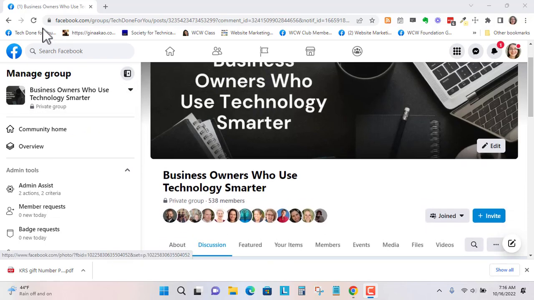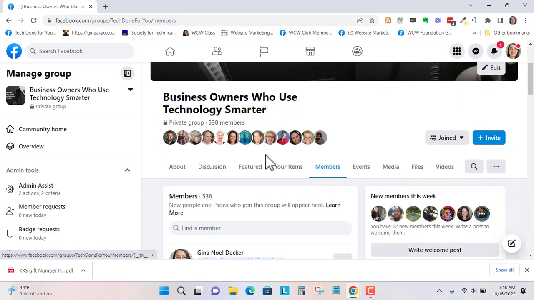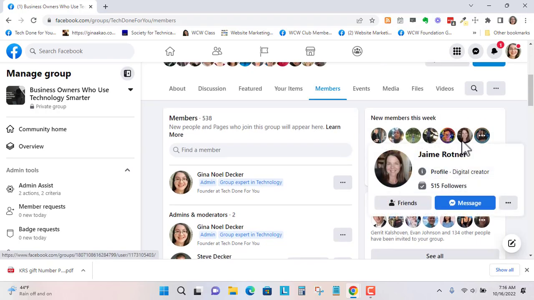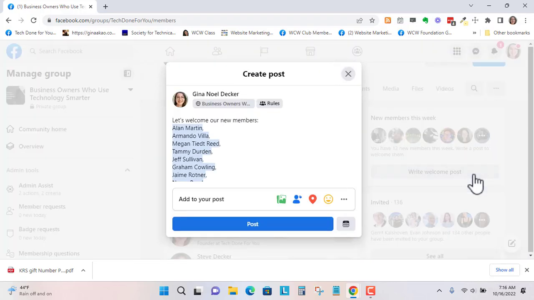So first, you'll go to your Facebook group, and then what I like to do is just click on the number of members. And what's nice is that Facebook will tell you who has recently joined this group. So you can just click write welcome post. And I usually customize this just a little bit.